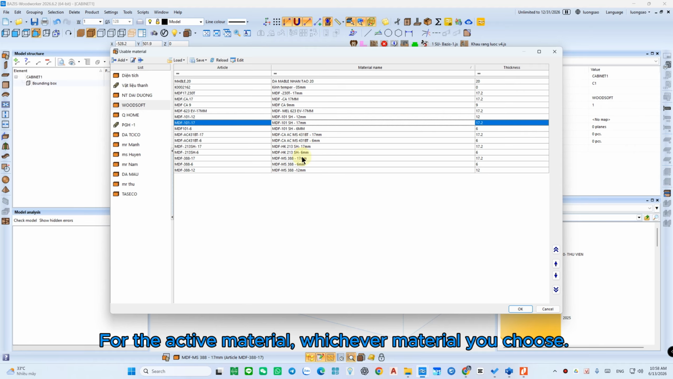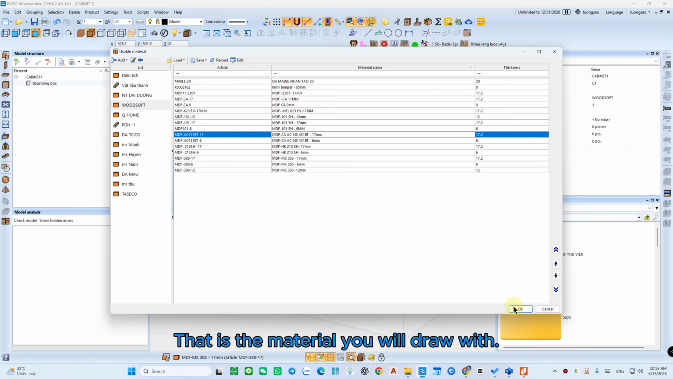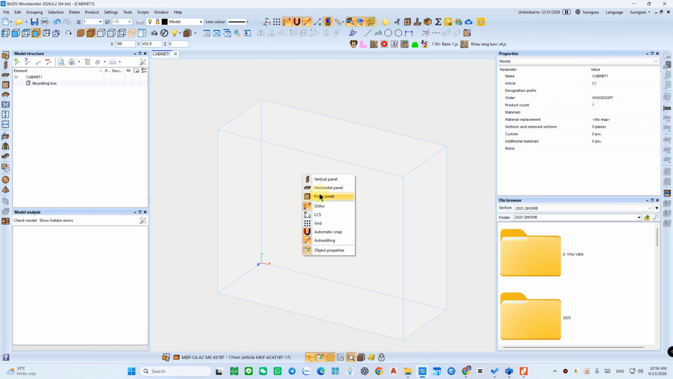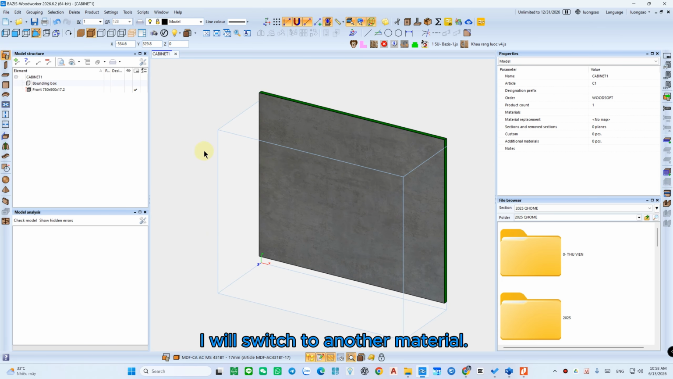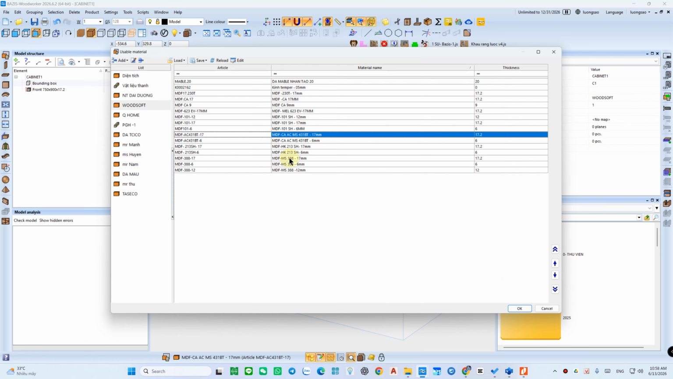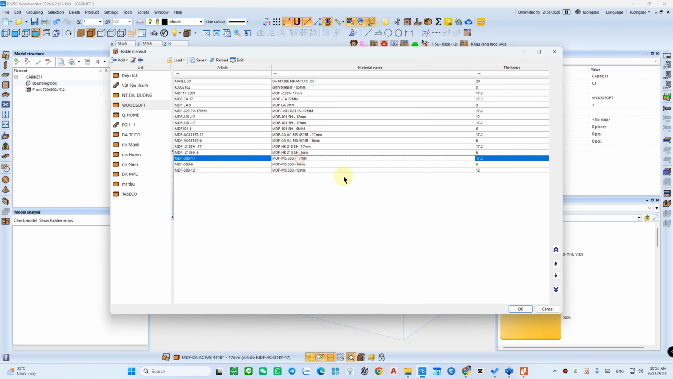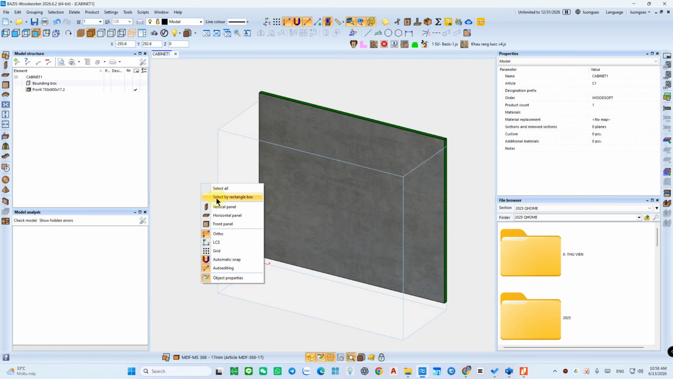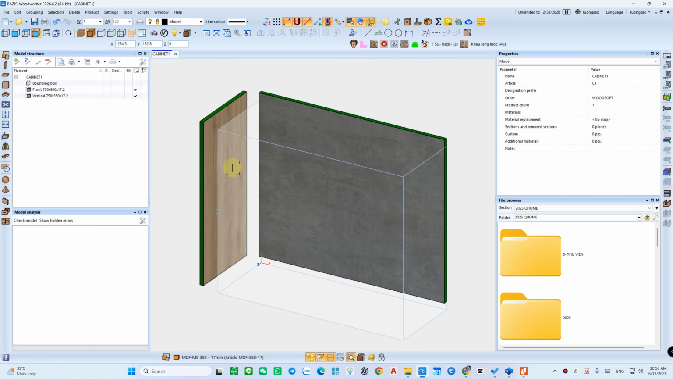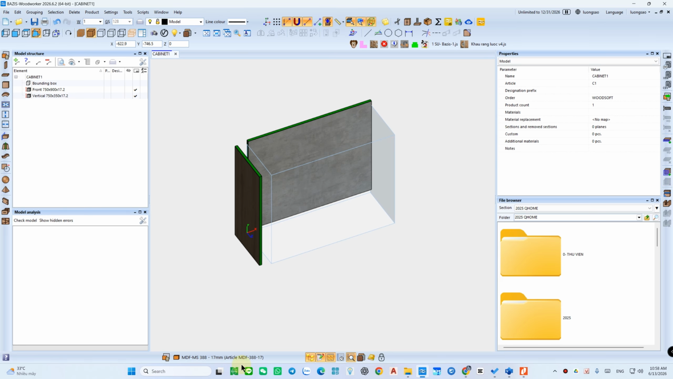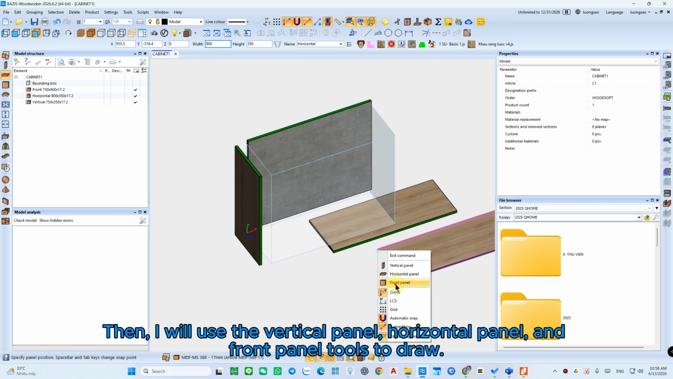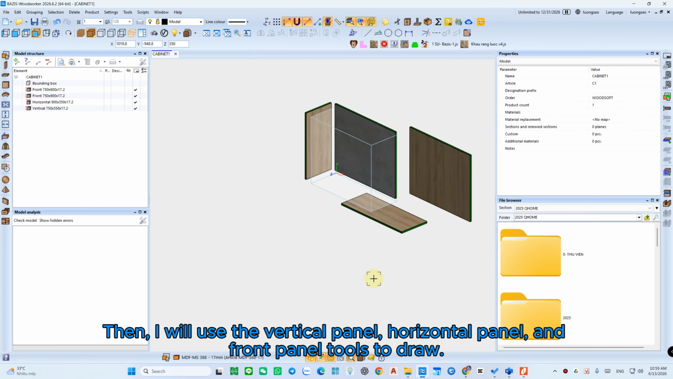For the active material, whichever material you choose, that is the material you will draw with. For example, here, I will switch to another material. It shows the material I am currently selecting. Then, I will use the vertical panel, horizontal panel, and front panel tools to draw.